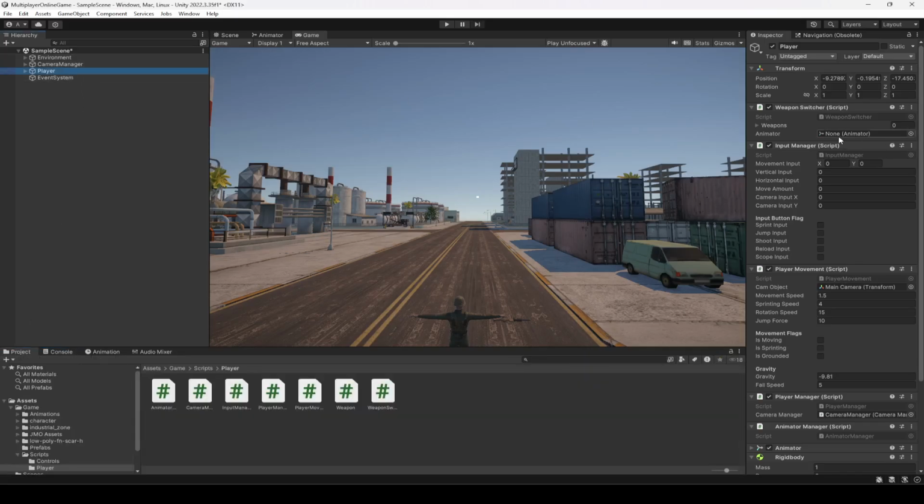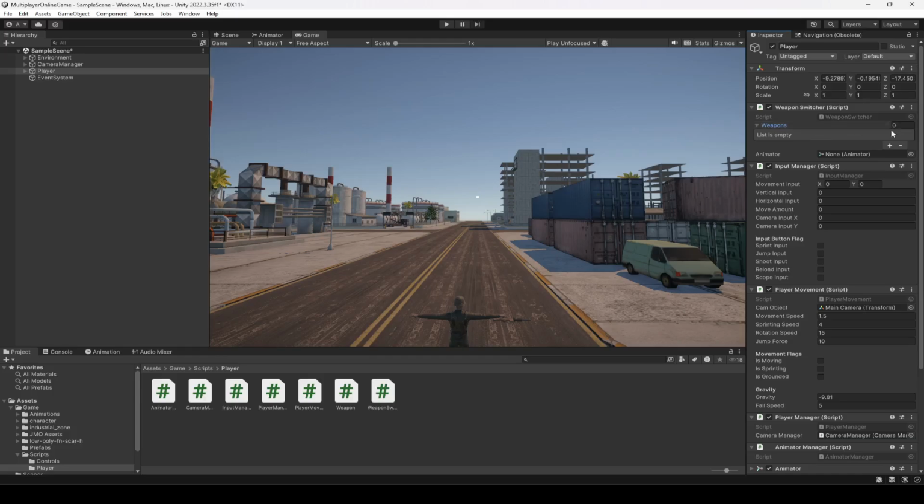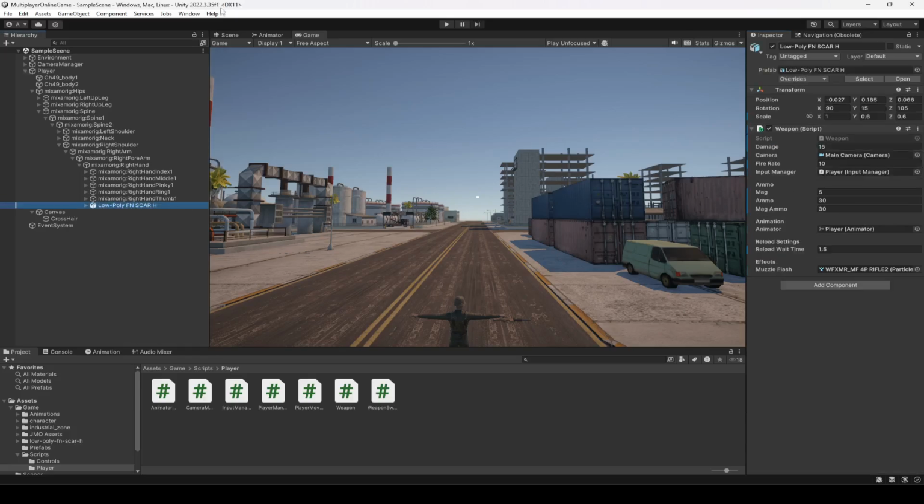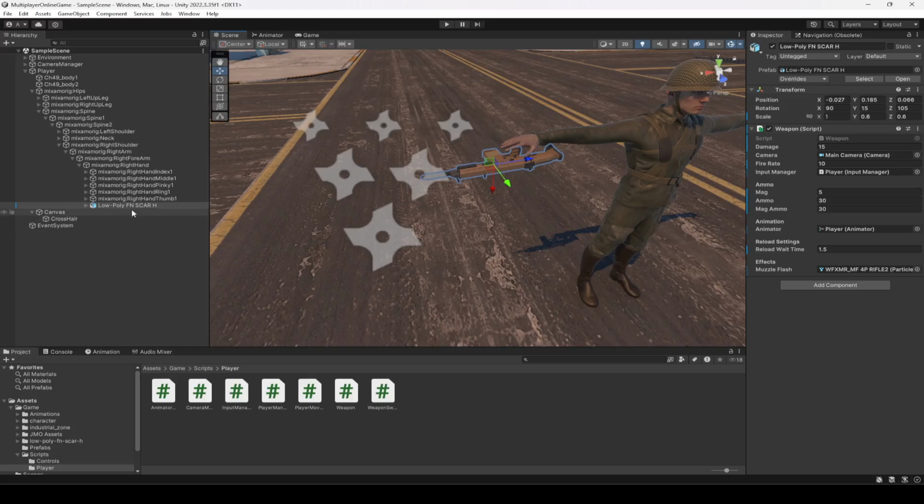Get back right here. We need to add the weapons in there and the animator. So the animator is on the player, so we'll just drag and drop the player. Now for the weapon, for now we just have one weapon, which is this one. So I'm just gonna drag and drop it in the weapons array. Alright, and let me select this weapon and duplicate it. Alright, this will be our second weapon.